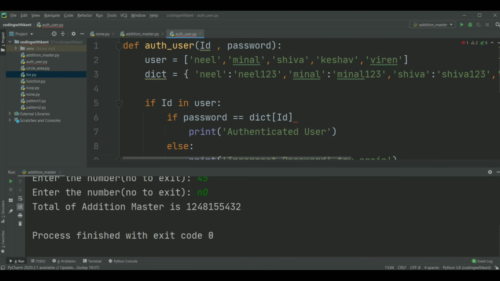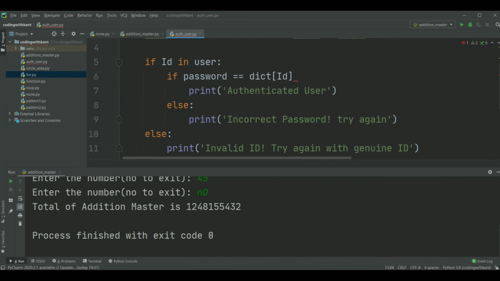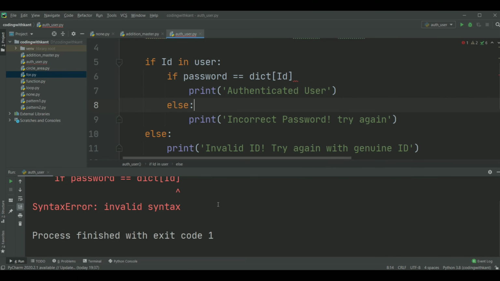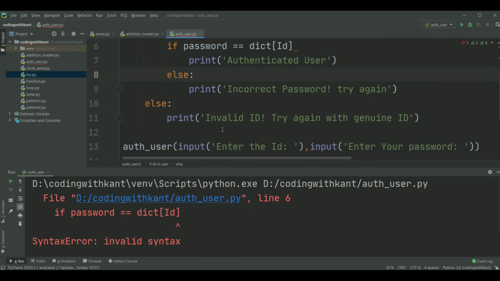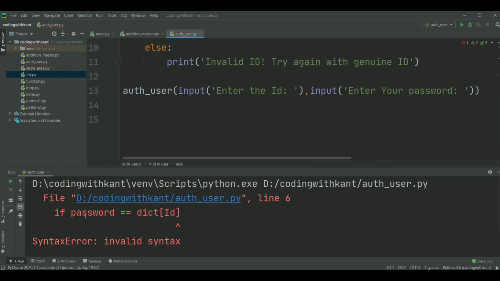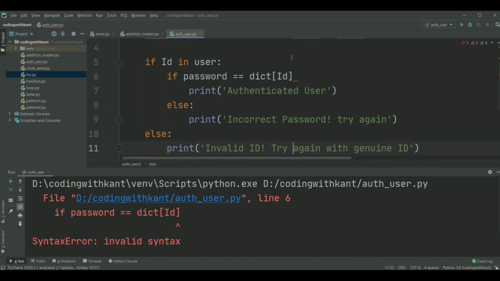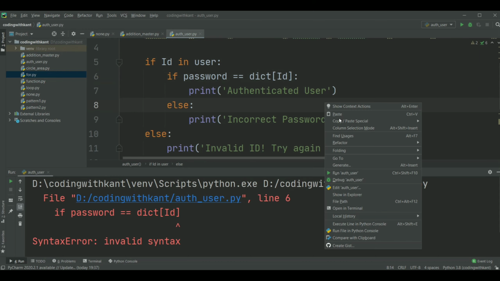I think we are good to go. So right click and run auth user. We are getting some error over here. If password equal to dict id, let me see. Yeah, we haven't put the colon over here, that's why we are getting the error. Now let's run this program once again.